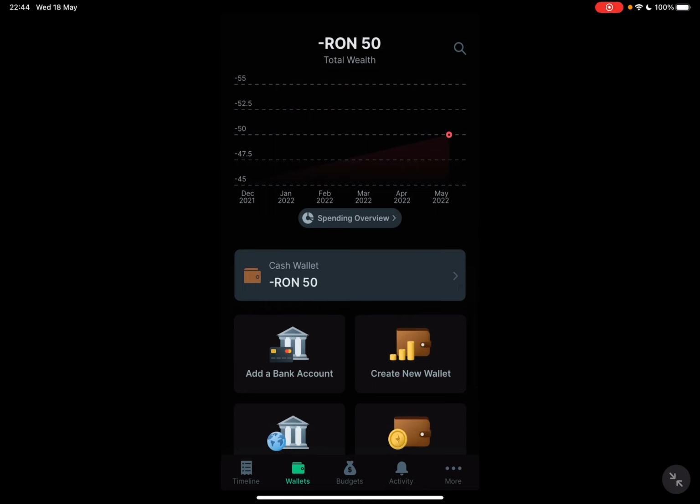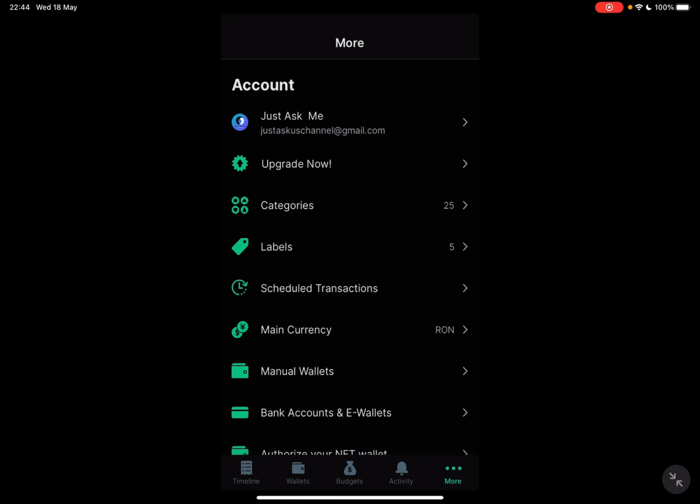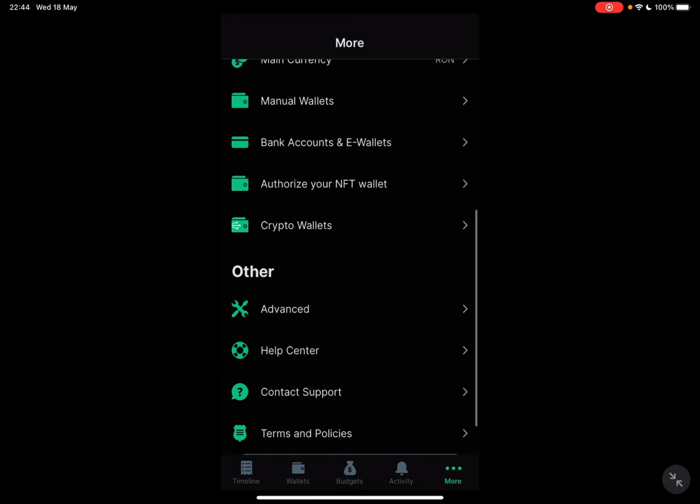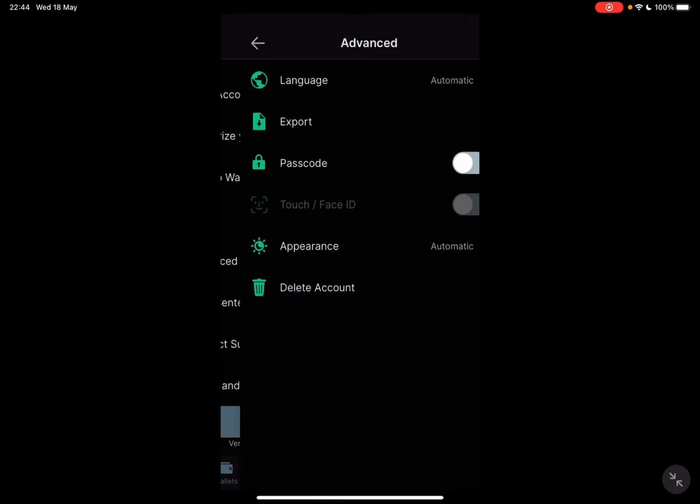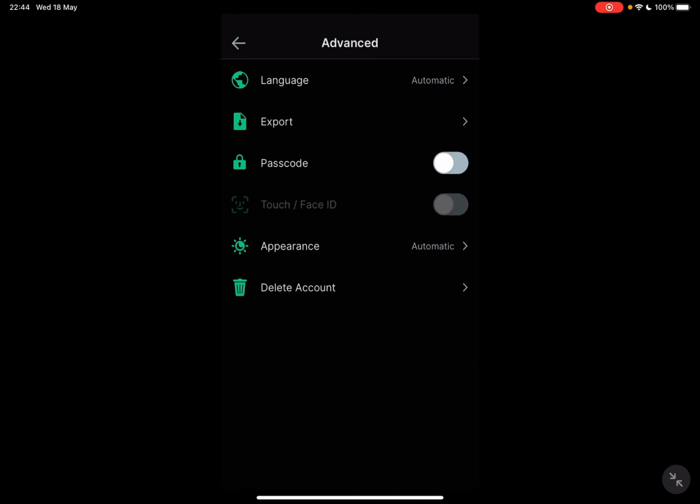First, open the Spendee app, then go to the More section, which is at the bottom right corner. Just tap on More. Then you will have to scroll down a little bit to the bottom of the list, and here at the advanced you will have to tap on the advanced section, which is below the other title, and at the advanced section you just have to tap on the delete icon, which is the last one on the list.